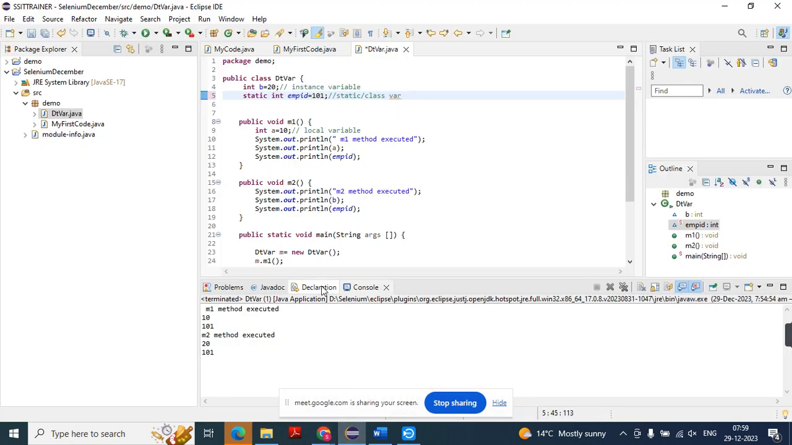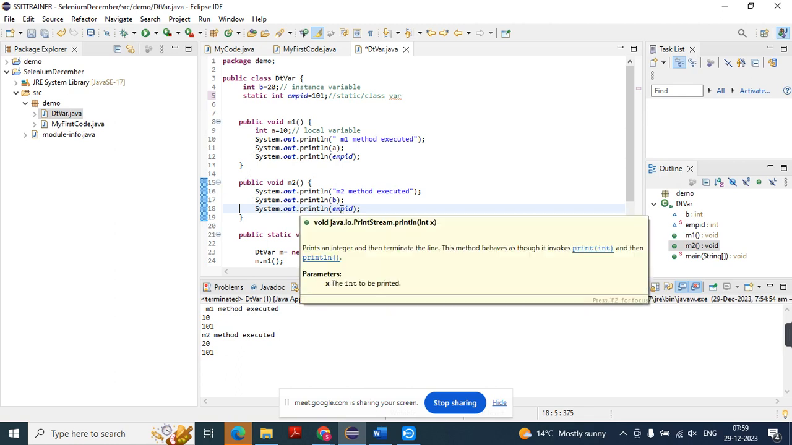Okay. So here we have added one line in line number 12. That is our static or class variable. And same I have added in line number 18 to both methods. Okay, for M1 I have added, and for M2 also I have added that. That is emp id.